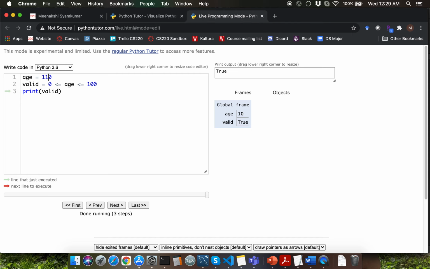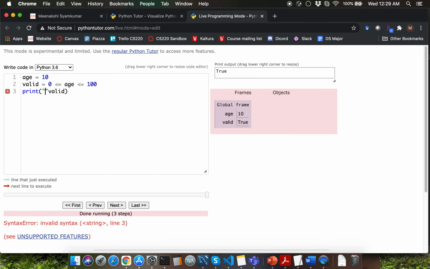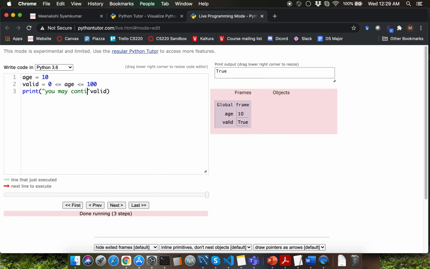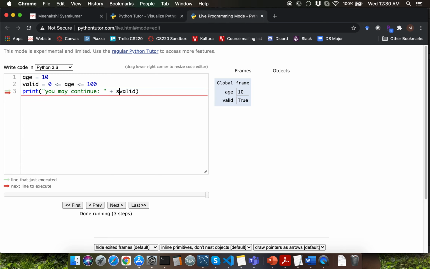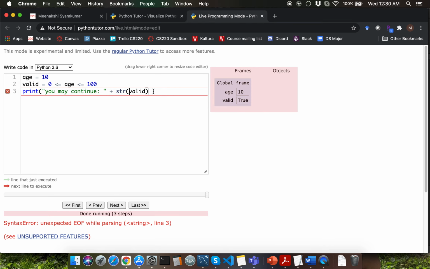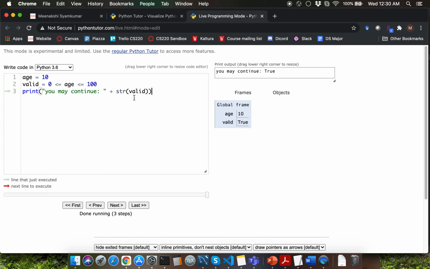What if I change age to 110? We are now going to get false. That's good. So what if I wanted to add the you may continue string in front of the valid? Notice that we are getting type error. That's because I'm trying to concatenate a string here with a variable which contains a Boolean type. So you need to use what is called typecasting to a string for printing the result of valid variable here.